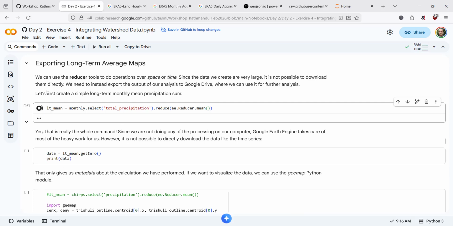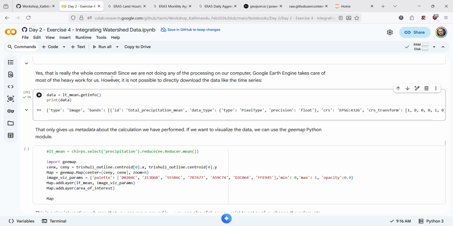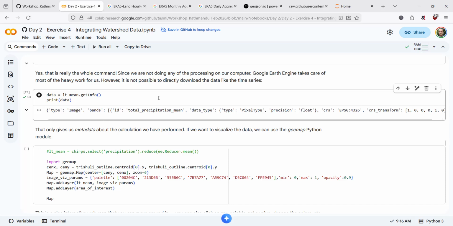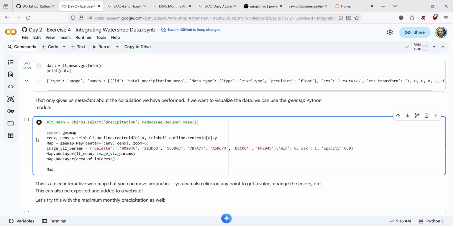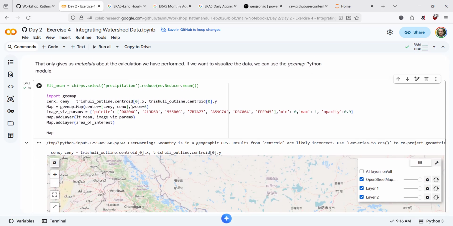And since this is a rather small area, we can also download this data directly. We can use this get info. It's not too big of a data set. And inside of there, we have this sort of structured data like we have before. And we can pull that out. So let's look quickly at this on a map before we export it. And then we're going to try to download it and make our own map with it instead of relying on the web map.